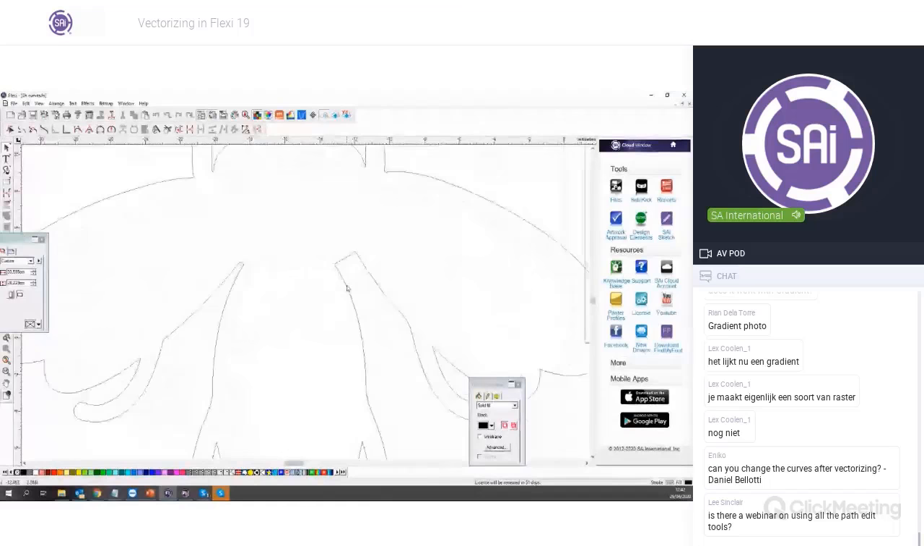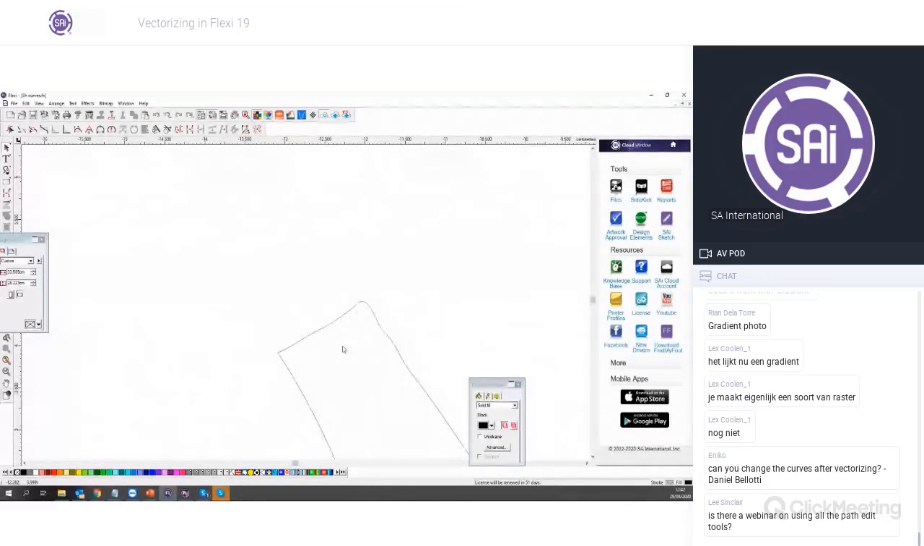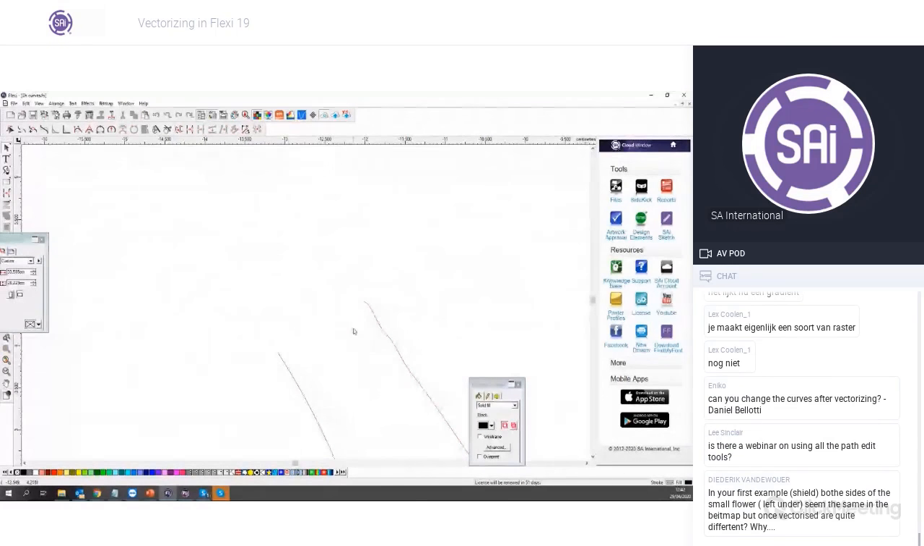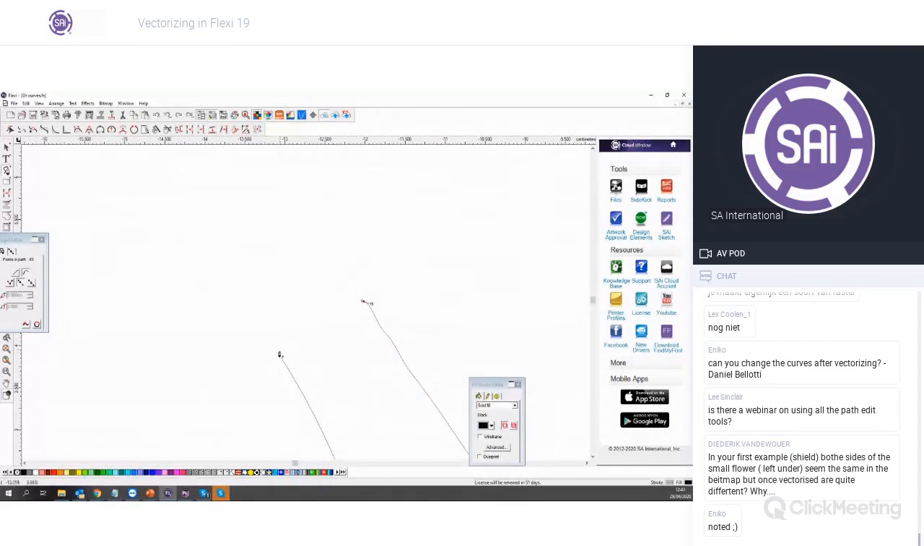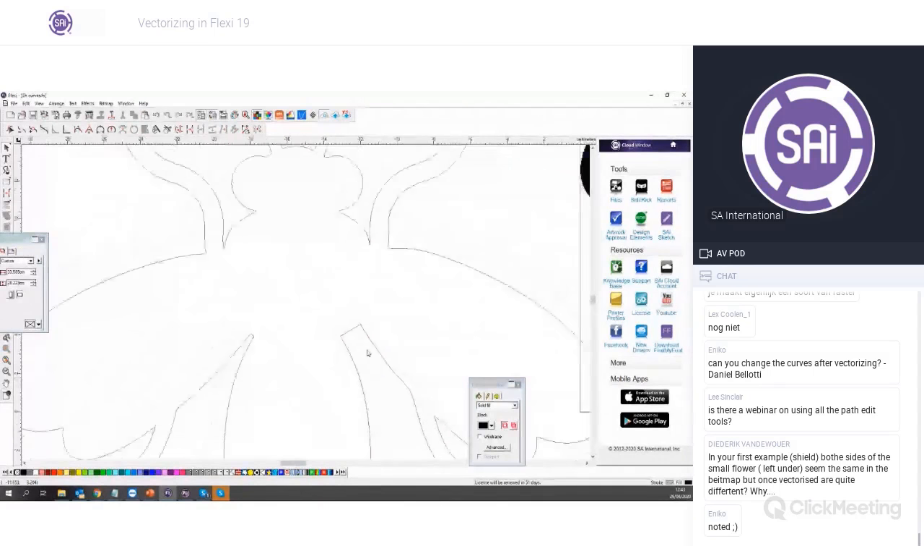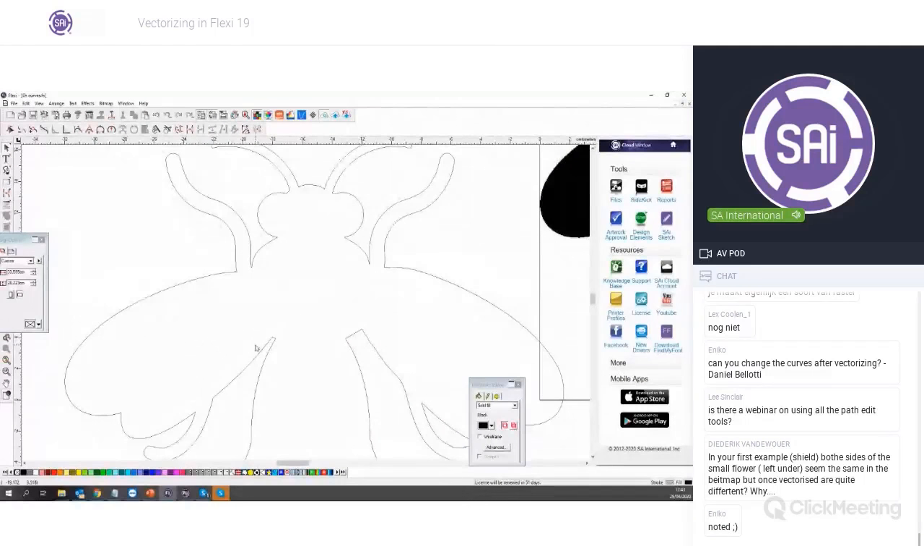Is there a webinar on the path edit tools? At the moment, no. But now you mention it, it would be a very good webinar to do. So we'll note that one down, and then we can do a webinar on the path edit tools to show you guys how you can work with those. But to answer the question, yes, you can use the path edit toolbar to redo any lines and curves which aren't perfect.